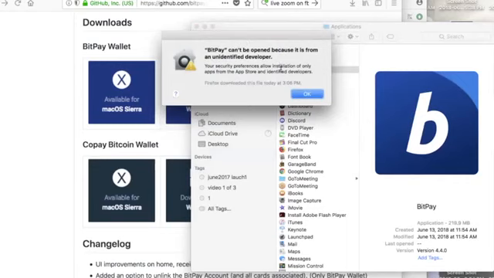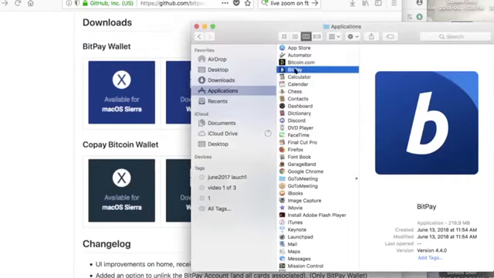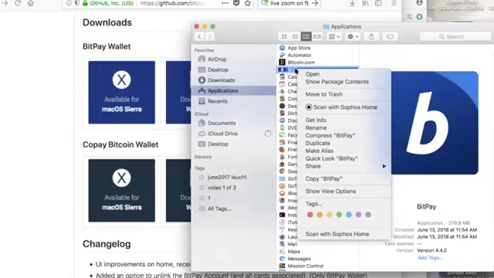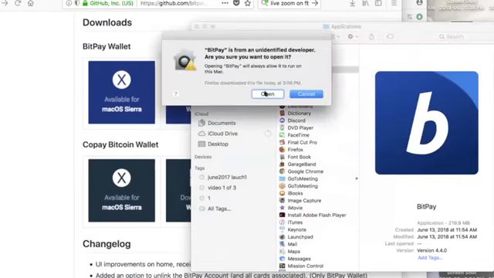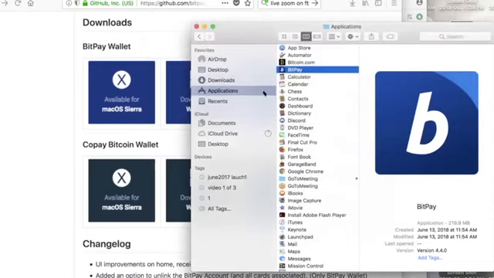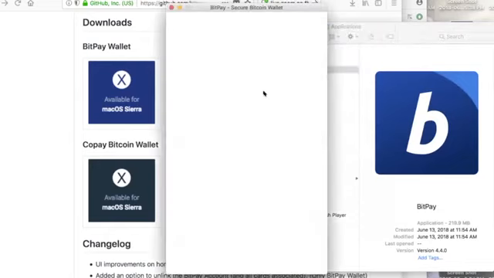It can't be opened because it's an unidentified developer. So this is what we want to do. We want to right click, and we want to click open from here. And now we're going to click open. So be sure to do that. Be sure to right click, open, and then click open. And now your BitPay wallet will start to open here.